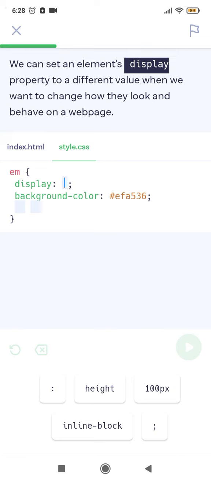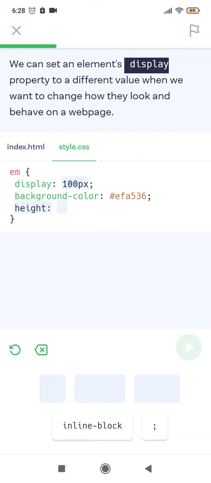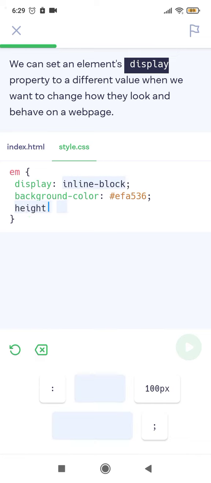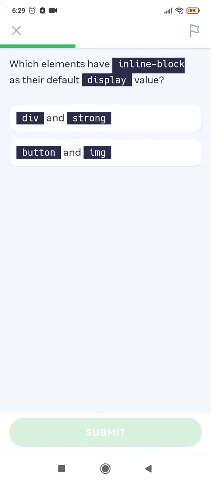So display inline-block, width 100 pixels. Which elements have inline-block as their default display value? Inline-block.